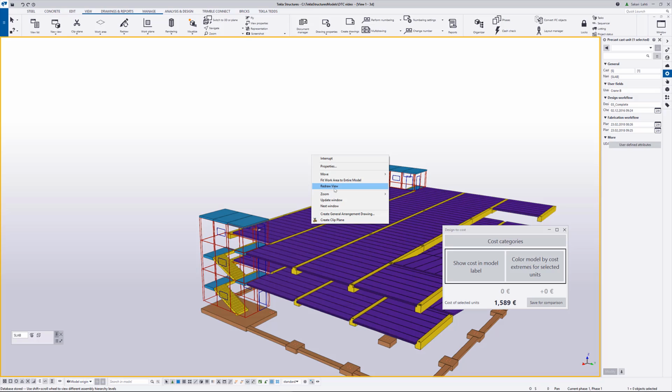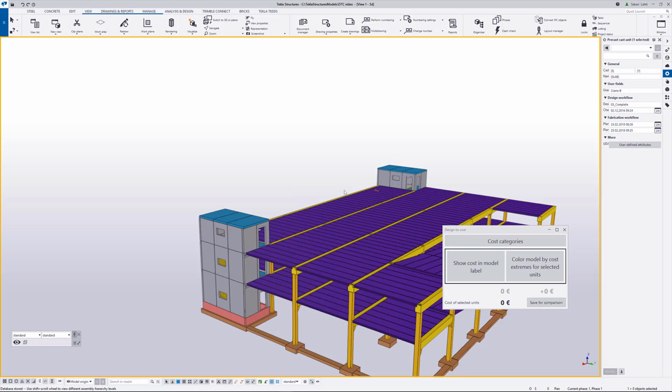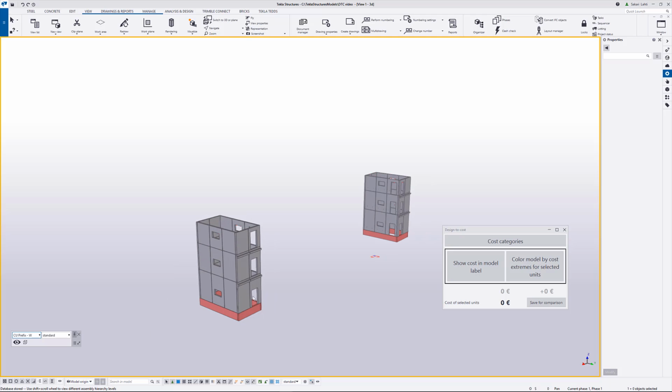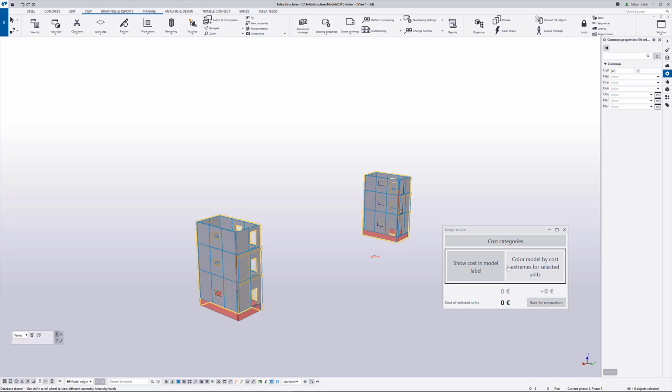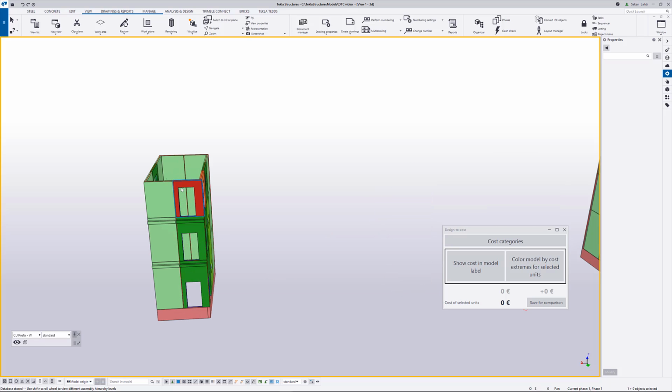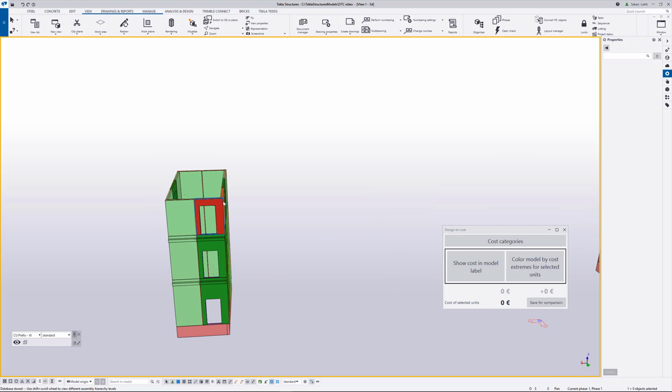And if I redraw this view to get everything visible again, I will show you just the additional feature that we have in the tool. If I filter down to only the wall elements visible, I can use this color by cost extremes, which colors all the objects that have a cost inside, and makes the gradient coloring depending on the cost per volume.